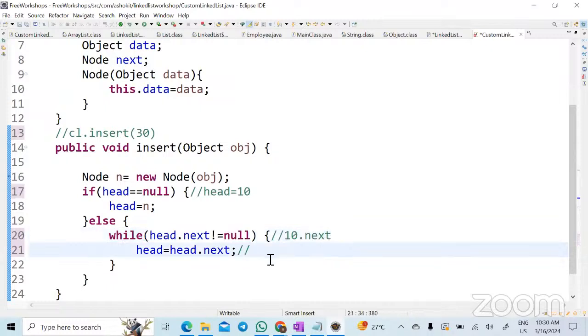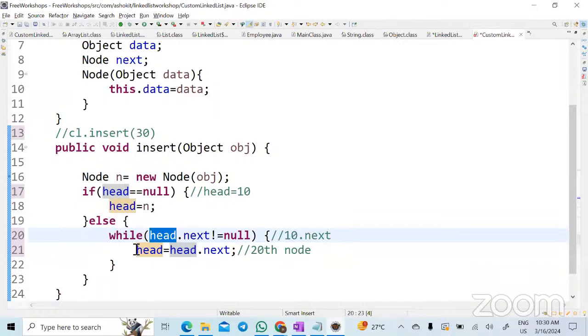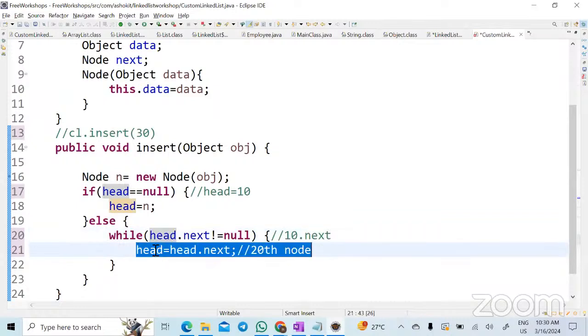Now, head dot next, that means 10 dot next, means 20. It is holding what address? The 20th node address, correct? And you are assigning the 20th node to a variable called head. Now, what is your head? It is no longer 10. Because of this line, your head has become 20. Do you guys understand here?